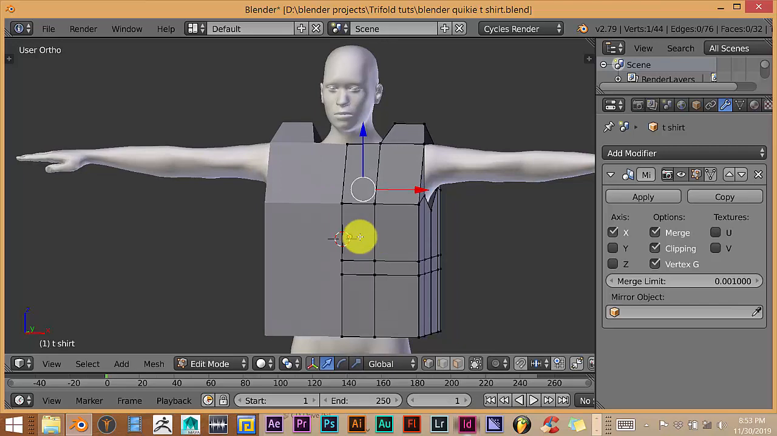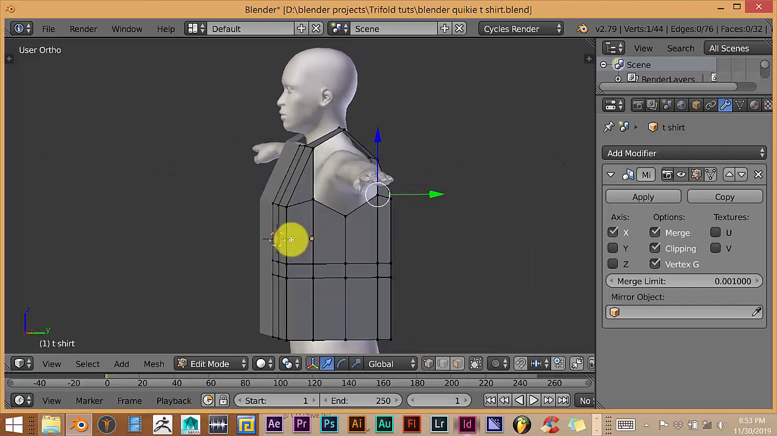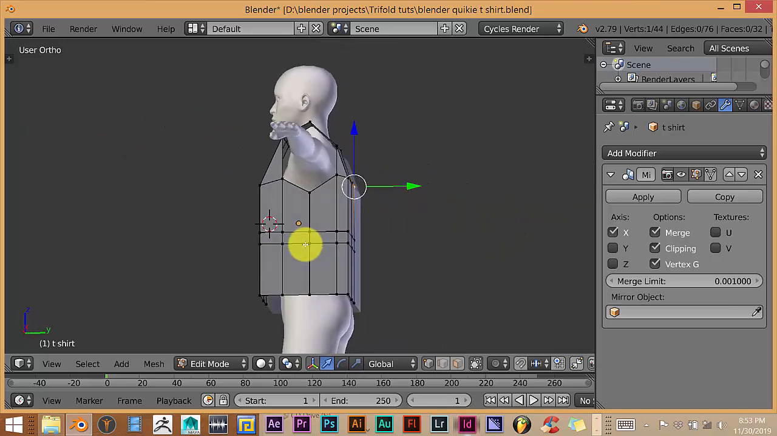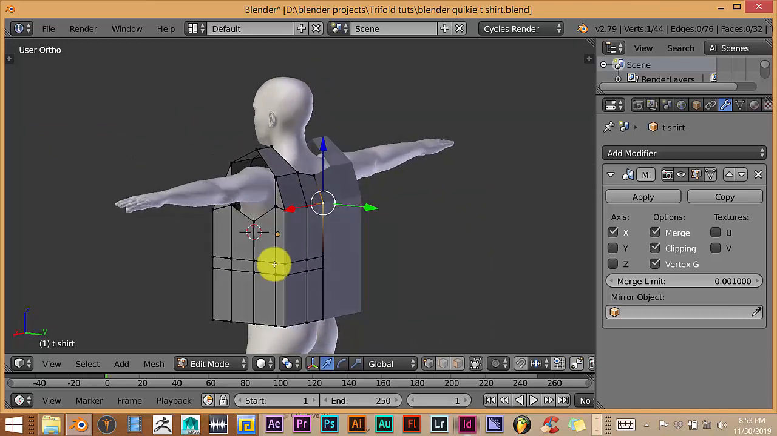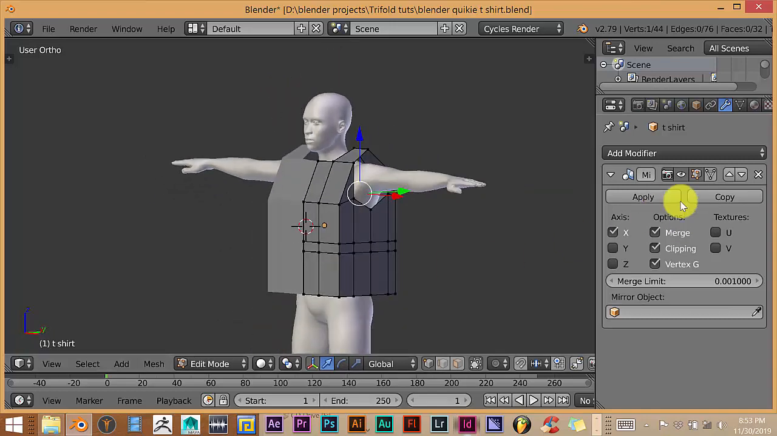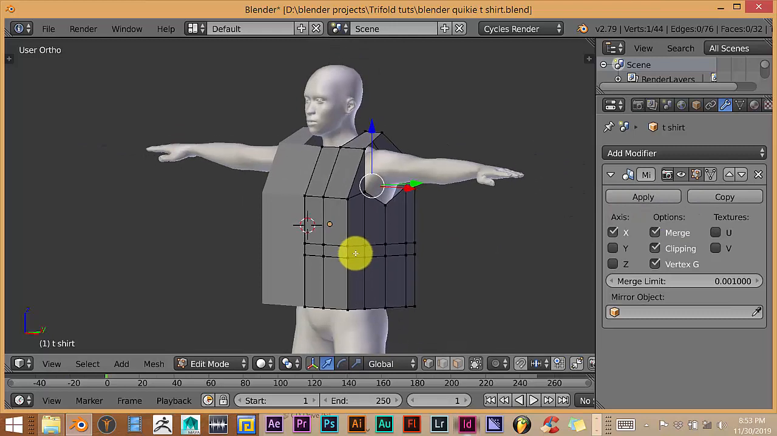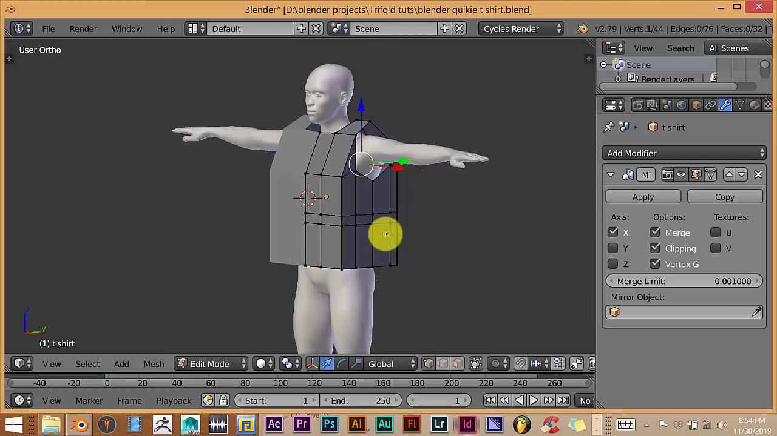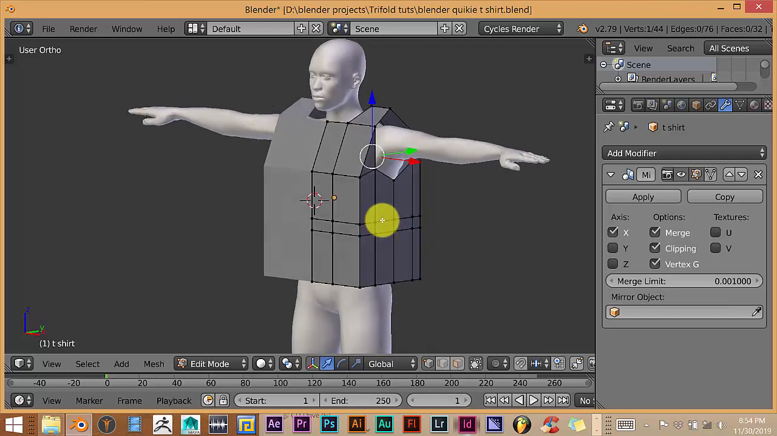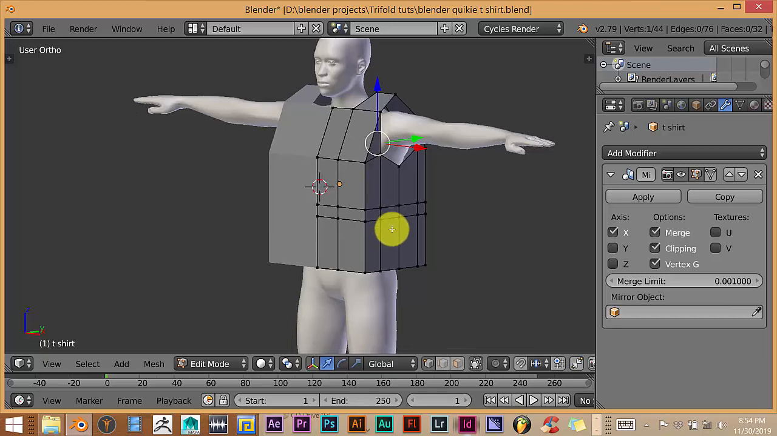Okay. It's always good to just cross examine your work before you go to the next step. That's going to save you a lot of time in the end. So let me make sure this is not going to look weird afterwards when we apply the subsurface modifier and the cloth simulation, because those are the two vital parts of this whole thing. Okay, I think we're good. Let's do one more thing. Just one more thing. I know I'm sounding like Steve Jobs right now, but just one more thing.